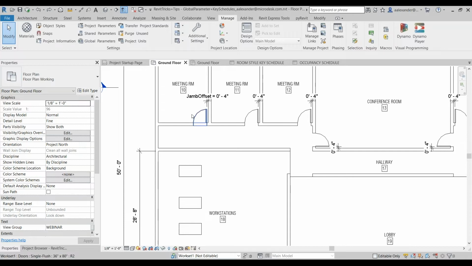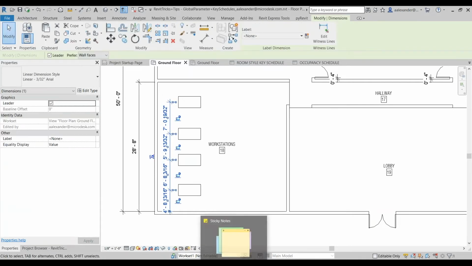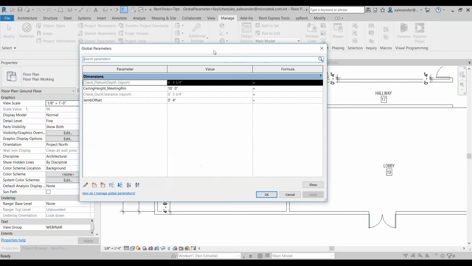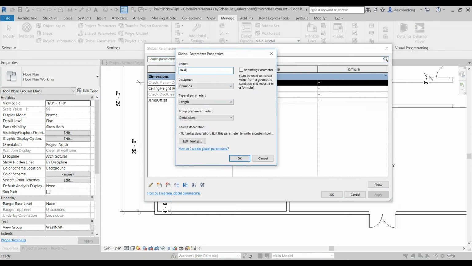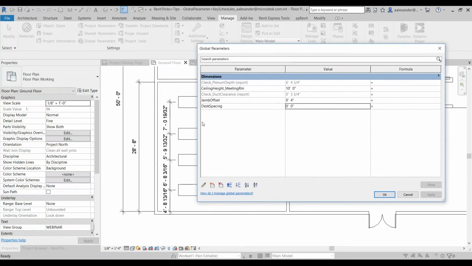So now the other thing I want to show is for this dimensional control example, if you have a variety of objects here and you place a string of dimensions, you can associate this entire string of dimensions to a global parameter. So let's go back and create a couple more. I'm going to go to global parameters and create a new one. I'm going to call it desk spacing. I'm going to leave it as a length and dimension. That's all fine. And I'm going to make this parameter a function of the room width, or the room length.